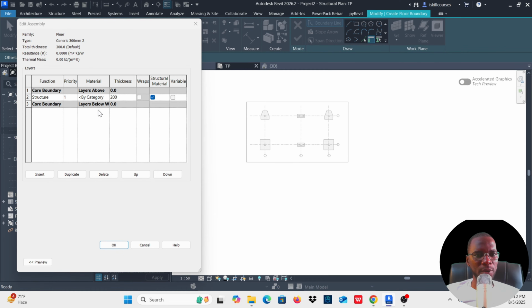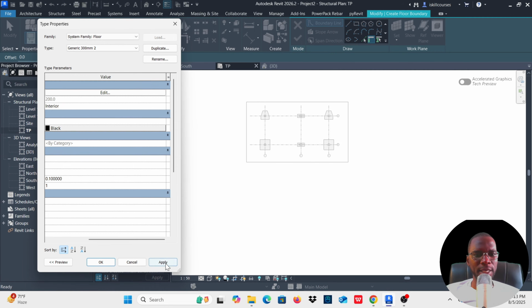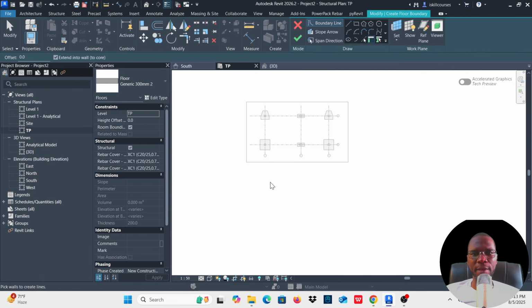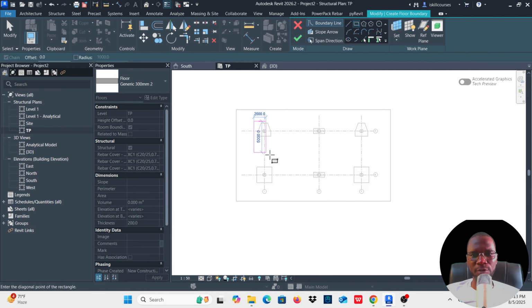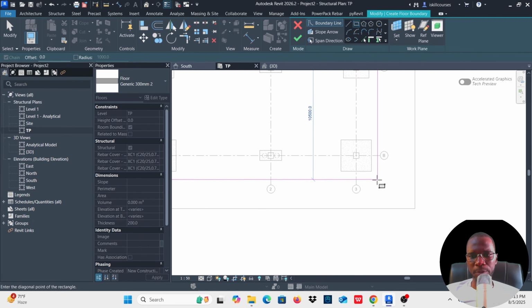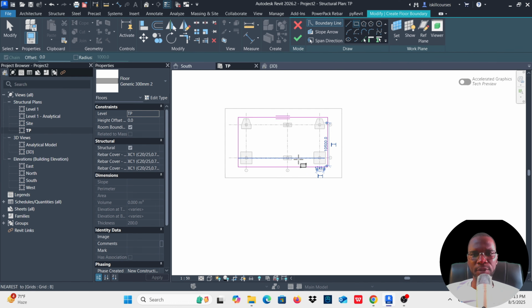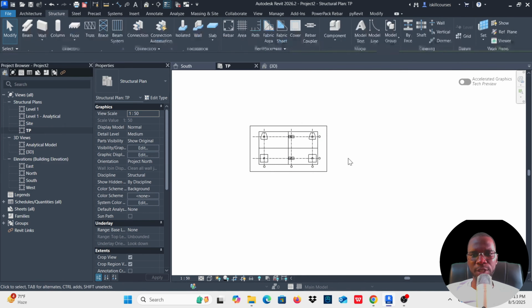Okay, the material, I'll leave it generic for now. Click apply, click OK, click OK. Now for the floor, you see that you are in the sketch mode for a floor. So just pick these tools, maybe the rectangle, and I just want to have my floor from there. Just drag it maybe up to here. Then it's okay. I'll just click on finish.